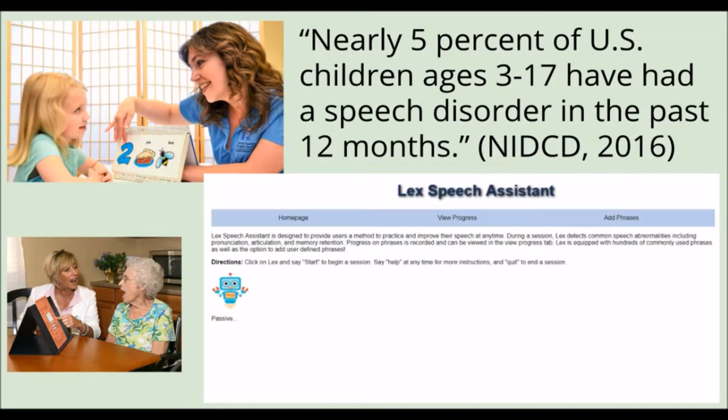Hi everyone, I'm here to show you a web app I designed integrated with Amazon Web Services to provide a virtual speech therapist and help individuals practice and improve their speech. Many children and adults are affected by speech disorders and impairment, and speech therapy isn't always very convenient as it can be very expensive. For this reason, I came up with the idea of Lex Speech Assistant that is intended to be an on-the-go method for individuals to practice and improve their speech.